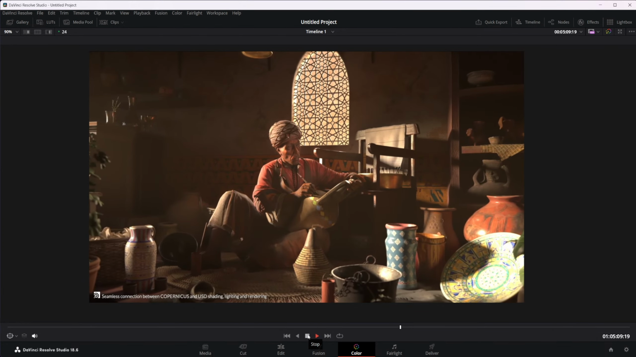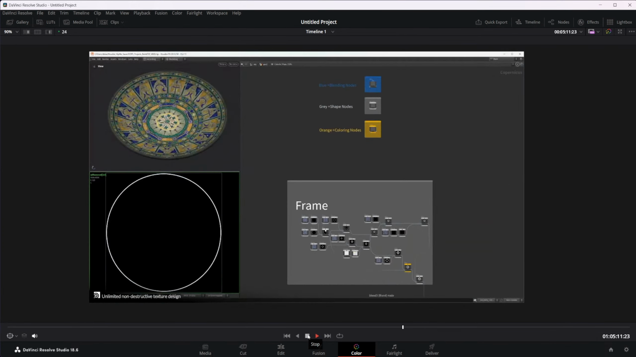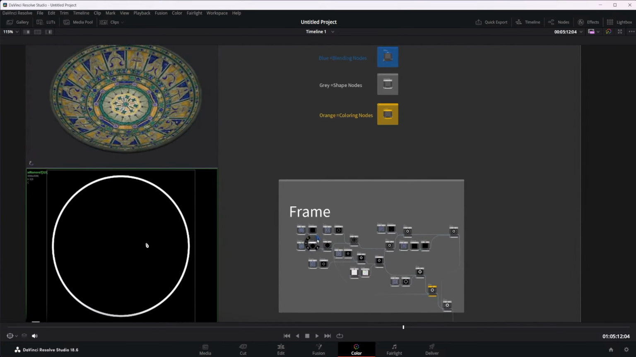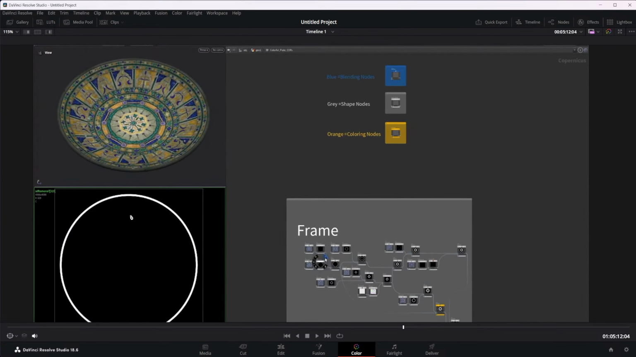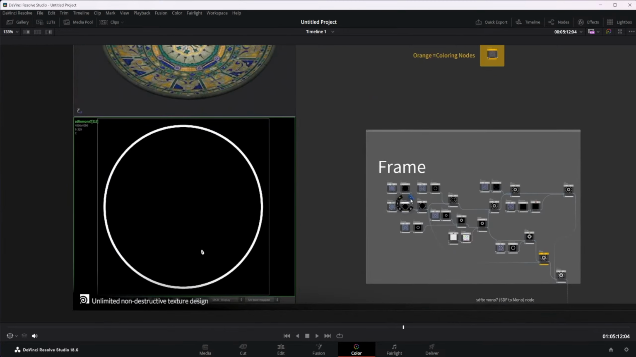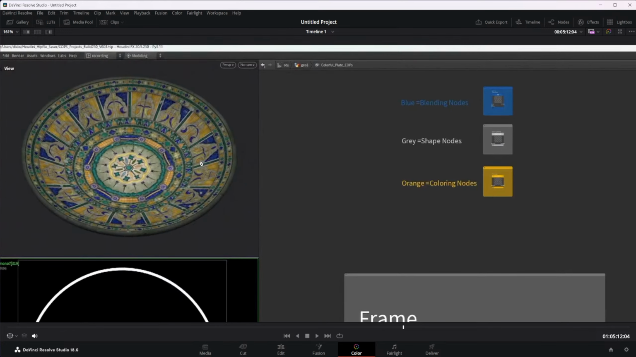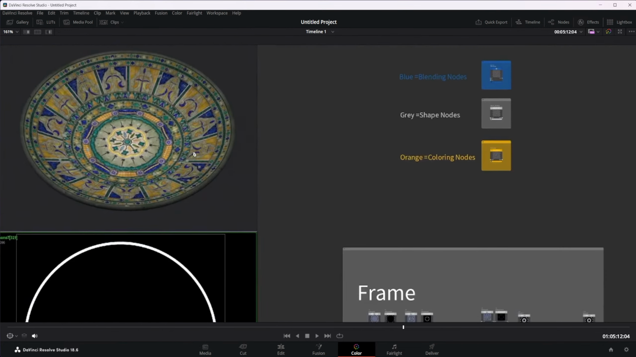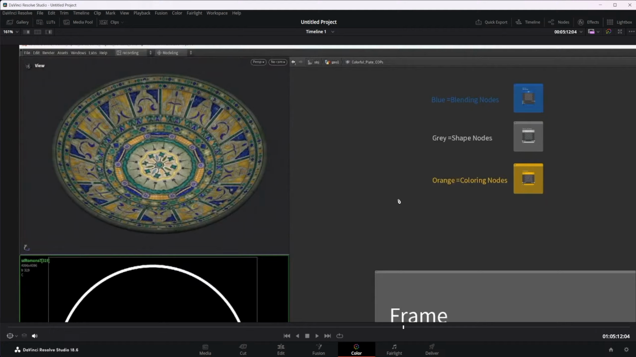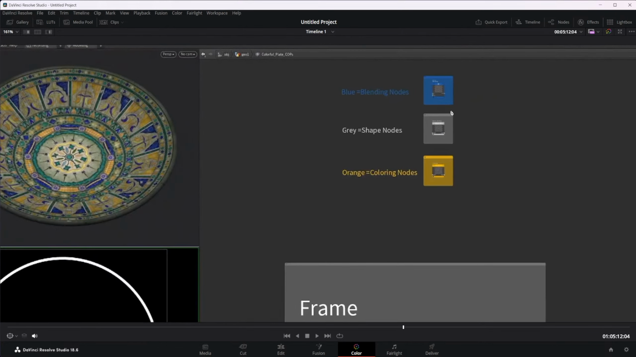So just taking a look through. This is where they start to show off some of the power of Copernicus. So you can see we're in here building out some stuff. This is the normal texture image view, and then this is a 3D viewport, I'm guessing, 2D, 3D viewport. It says blue is blending nodes, gray is shape nodes, and orange is coloring nodes.